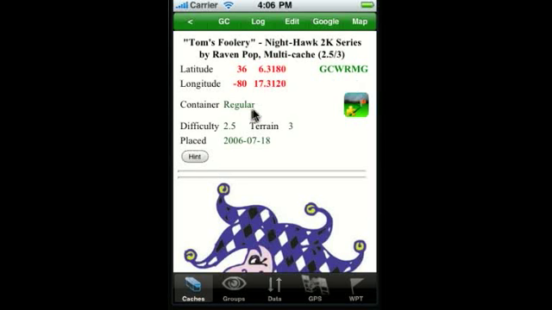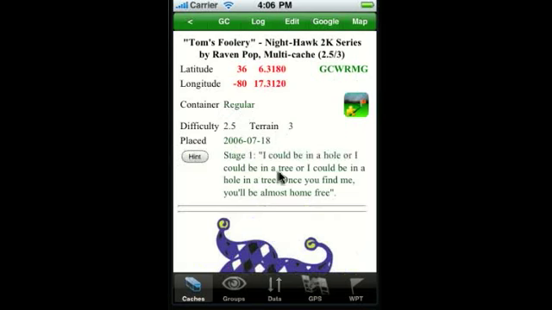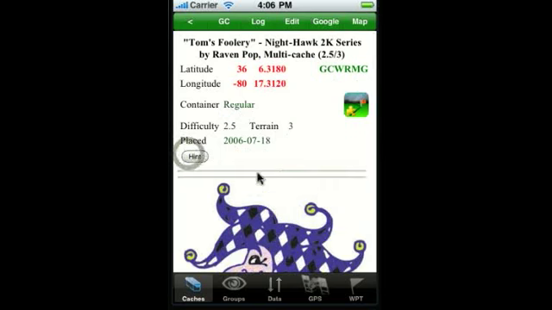This also shows you the container type, it's a regular container, and difficulty and terrain readouts. And you have the date that the cache was placed from the GPX file. In addition, there's a hint. If there is one, you can click on there and you'll see the hint displayed. If you don't like to see the hints displayed, then don't click and you won't see the hint, but it is there for your perusal.